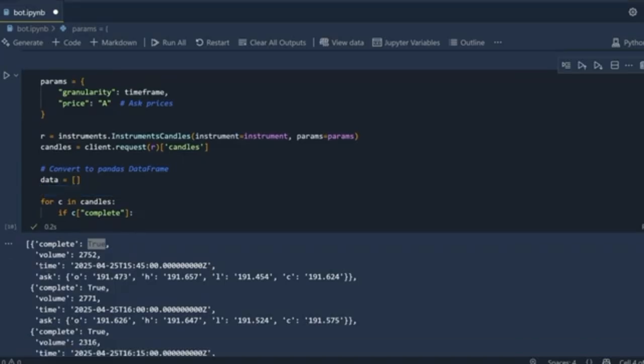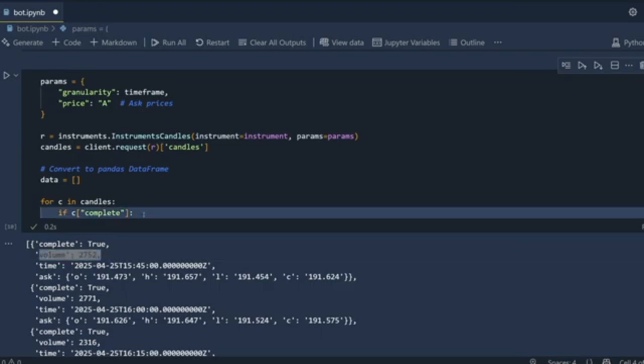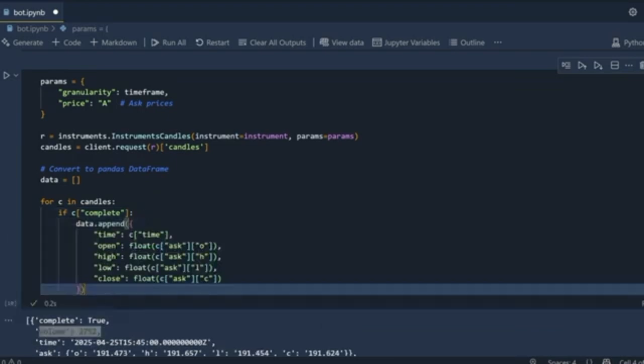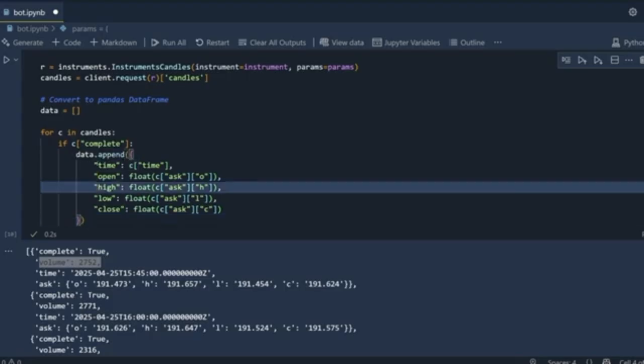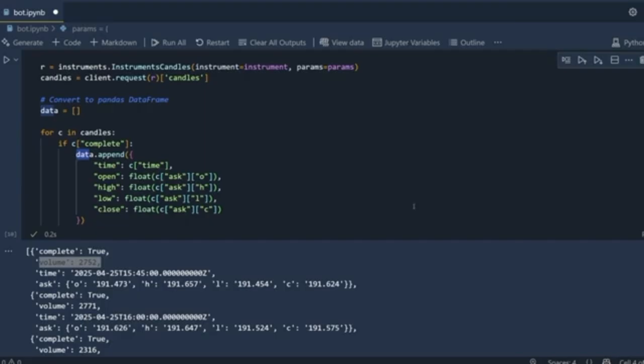The information that I'm going to take is the time of the candle, as well as this open, high, low, and close prices. You could also take volume, but I don't use that in my trading bot, so I'm not going to. So after I've checked if the candle is complete, I'm going to extract that information from the candle data. And that's what this block of code here does. It gets all of the individual pieces of information from this candle's data, and then it stores it inside of my data list. Once I have my list, I can convert it to a pandas data frame.